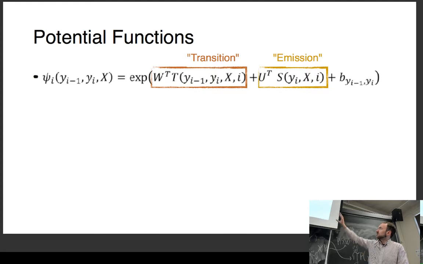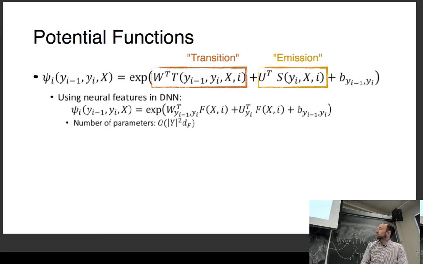So these T's or S's can be calculated according to a neural network. They might be an embedding based on our context or something like that. So when we incorporate neural features, basically what we would do is we would have some sort of features calculated according to our neural network, fx at position i. And then we would have a parameter matrix that was specifying our transition between y_{i-1} and y_i.